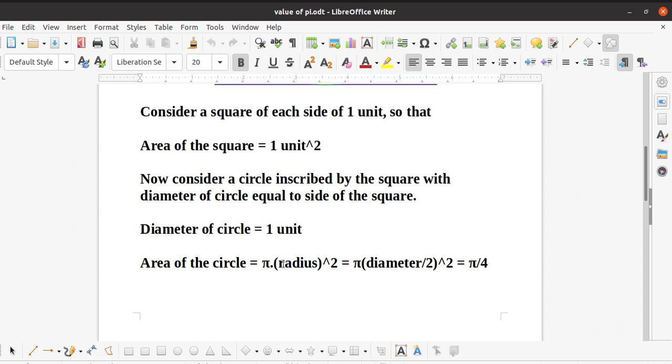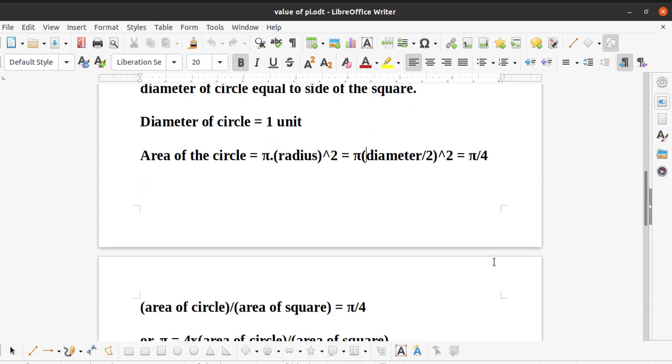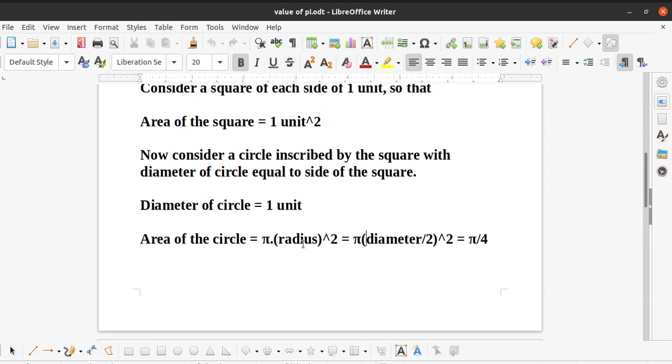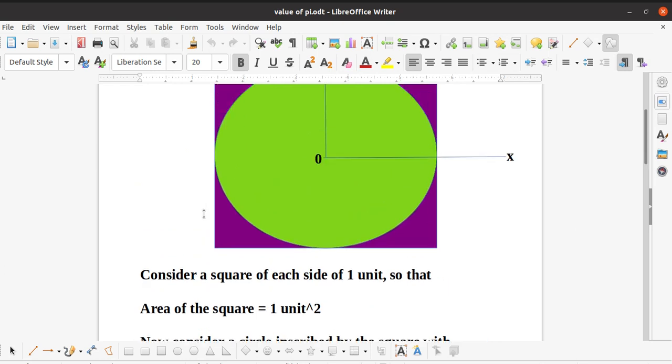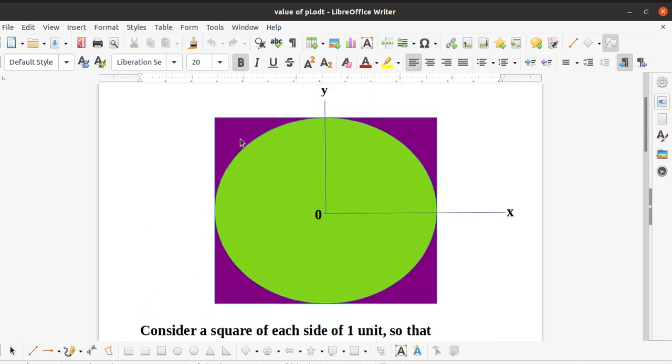You can convert the radius in terms of diameter as diameter divided by 2, because we have the value of diameter as 1 unit. So the radius is diameter divided by 2, and the whole thing squared. It gives pi by 4 unit square. You don't need to write the unit here. Now you have the area of the square and the area of the circle.